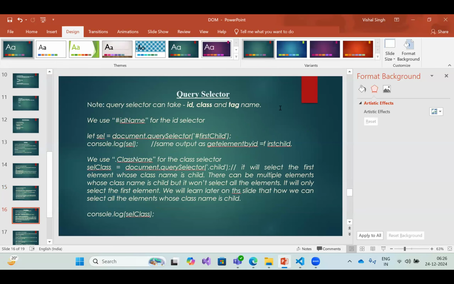Similarly, we have querySelector also. Using querySelector also, we can use ID, class, and tag name. So what will be the differences? As you know, ID is the single element. So in the querySelector, we can also use ID, same as we use in the CSS. We use hash in the CSS to denote ID. Similarly, here in the querySelector also, we use this hash symbol as an identifier for the IDs. Okay, same as CSS. For class we have dot, for tag name we have nothing.